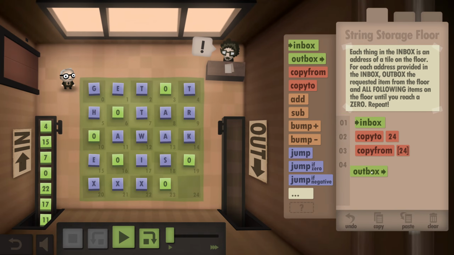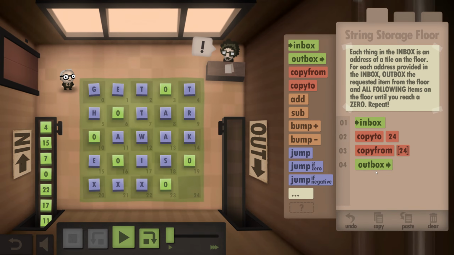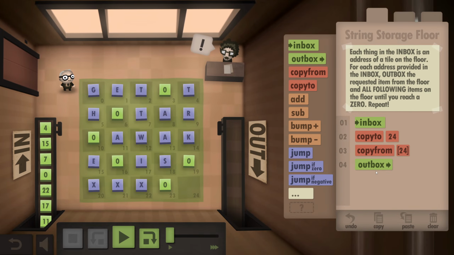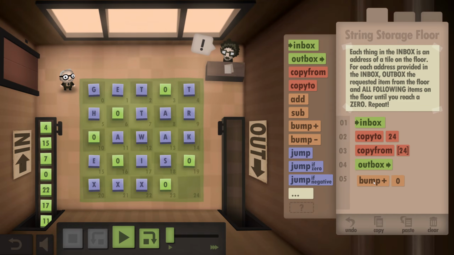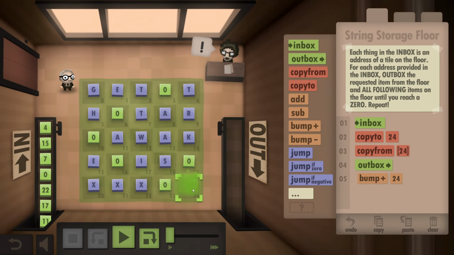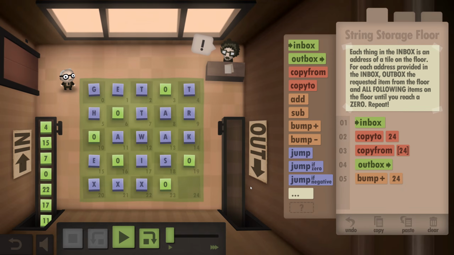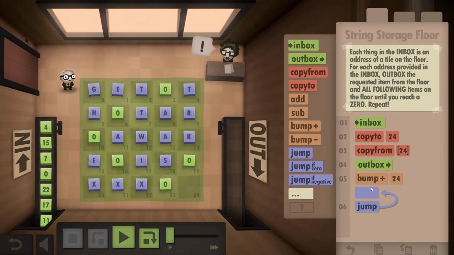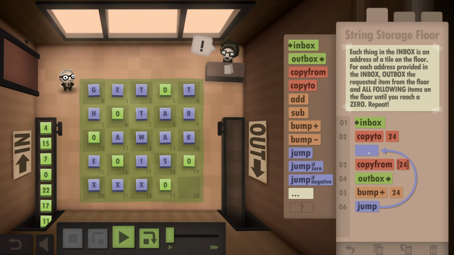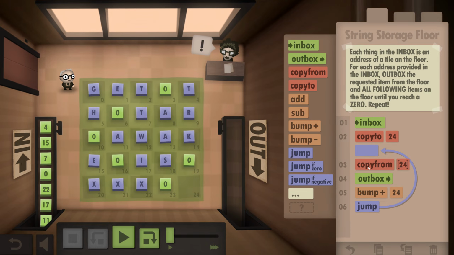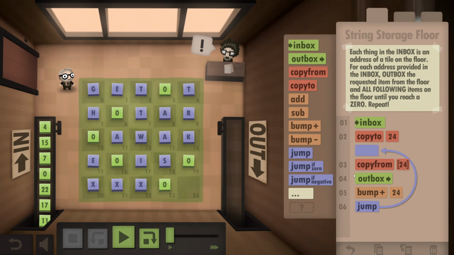And go to the outbox with it. And then bump 24. And make a loop around this. But when I copy from... oh yeah, we bump that into the next.